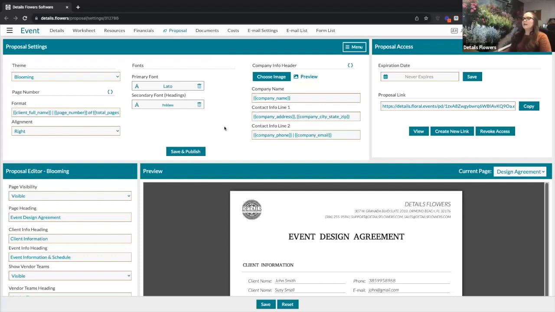Right, so next in this box, you're also going to see that save and publish button. And so that's how you're going to be able to create your different proposals here in details and ultimately create this proposal access section, which is going to include your proposal link, and then options to add things like an expiration date or create a new link or revoke access from a specific person as well.